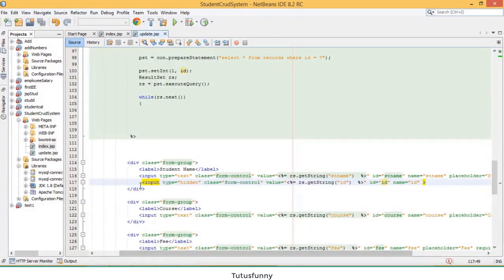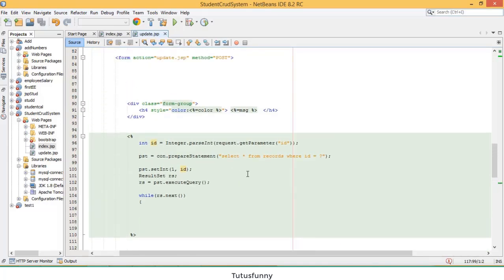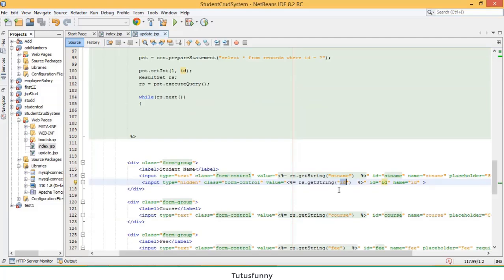Okay, the same text, get the copy, and you have to change the type as hidden, right? Now this ID goes to the edit, so it should be hidden and go to this ID. That's the thing we have to do. This is very important: we have to hide the ID and send it to the edit.